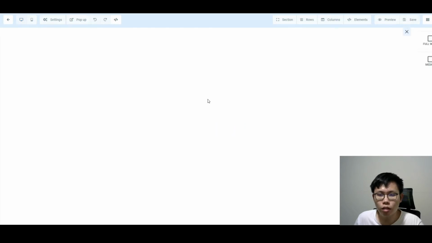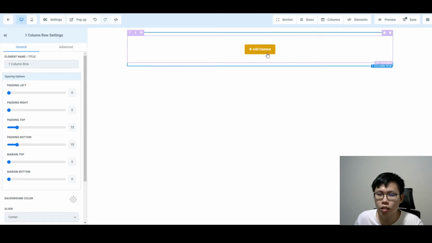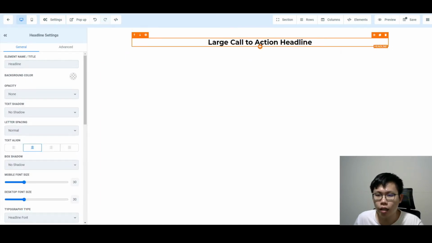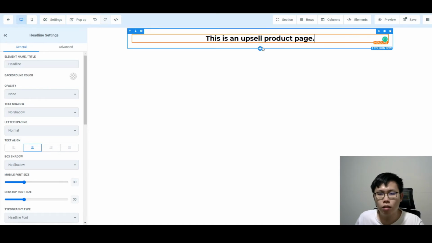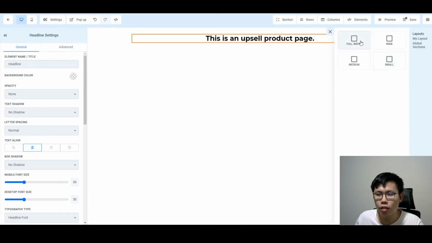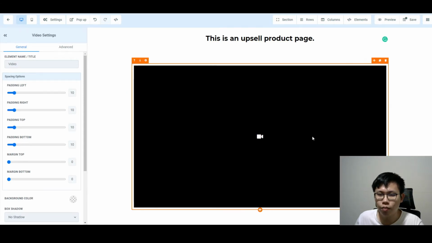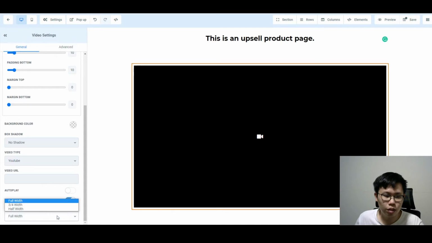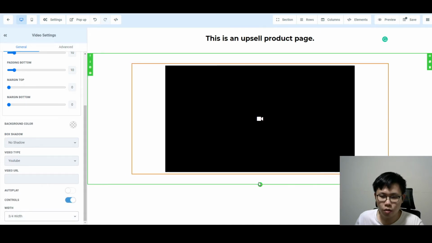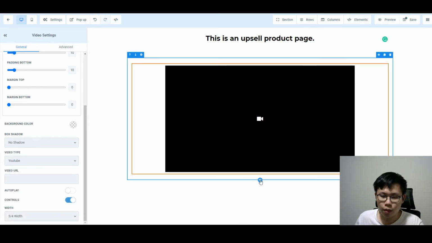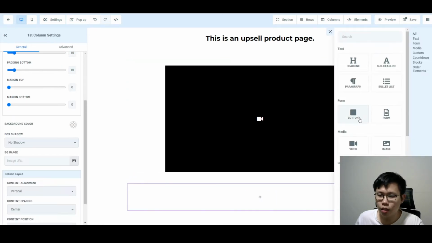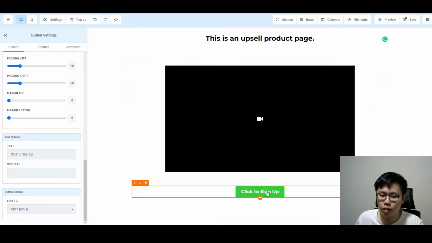Give it a while to load while we create the upsell page. Now we just create something random: a full section, one column, and the headline. This is an upsell product page. Then another section, full width, one column, and in this case we just add a random video. The video will be about three quarters of it. Then we add a new row and a simple button.